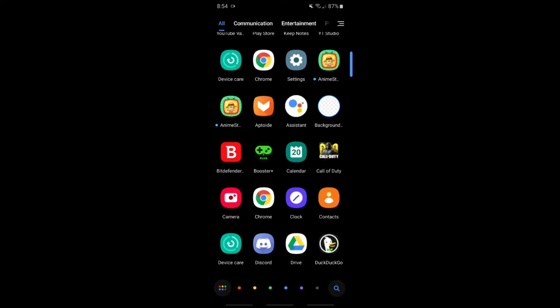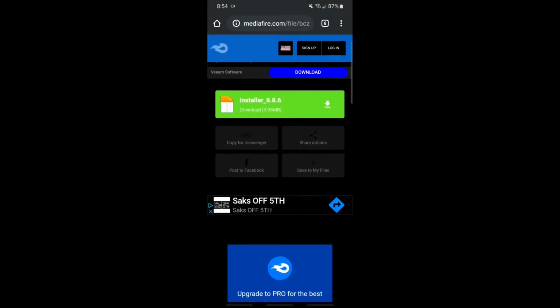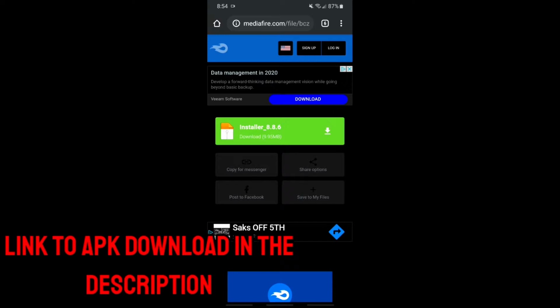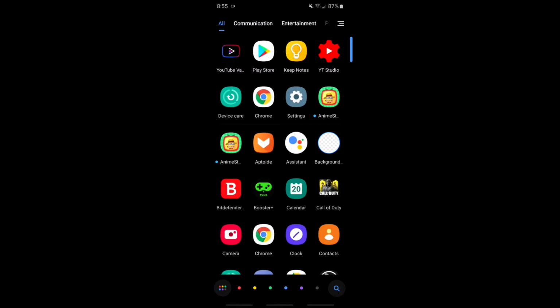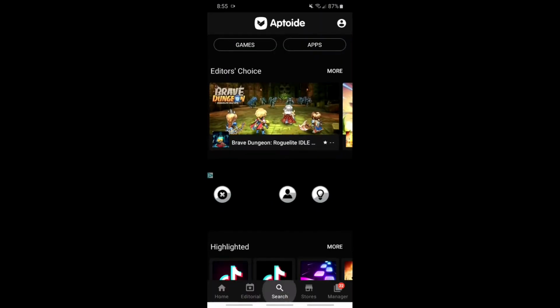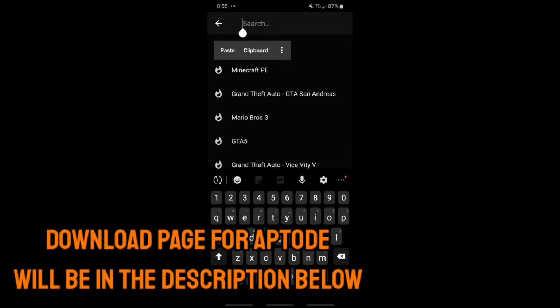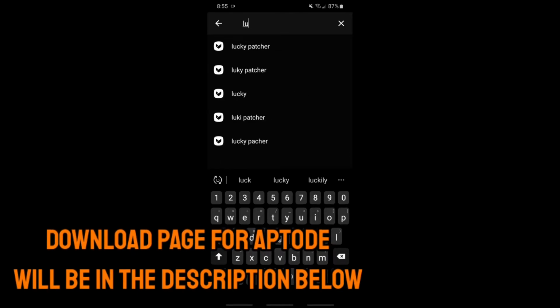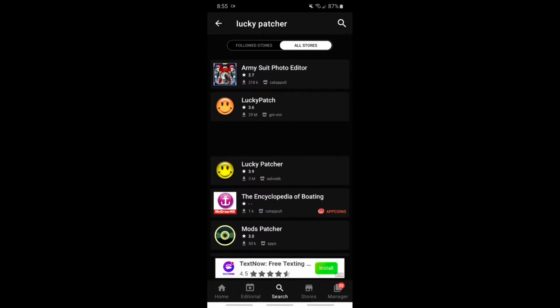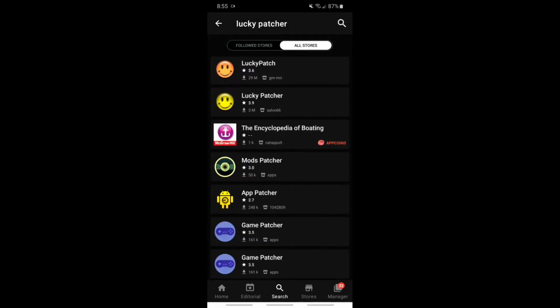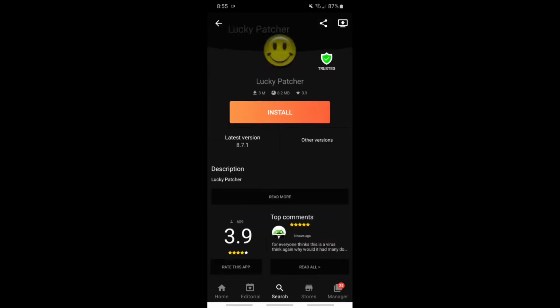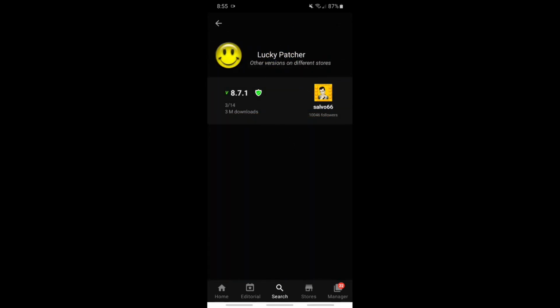So there are two ways: Aptode or the browser. If you go to your browser, I'm going to put a link to the download page, Installer 8.86. You could do it with this or with Aptode, but I recommend Aptode since it's way easier. All you have to do is search for Lucky Patcher, and boom, that's pretty much it. Oh crap, wrong one, my bad, guys. This is the original Lucky Patcher. Do not install this one, this one's fake. This one is real, with 3 million downloads. Technically, this is the original app.